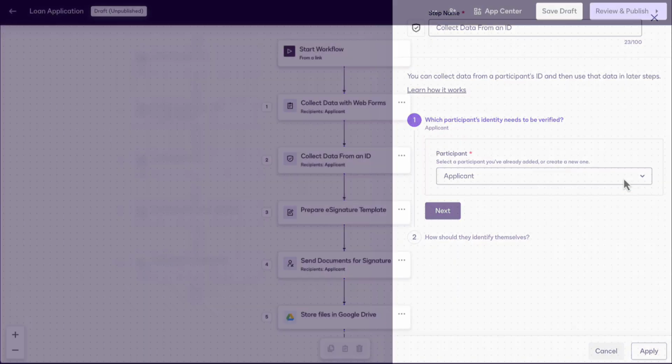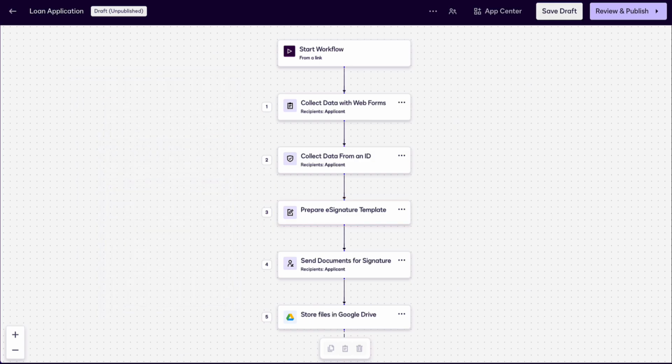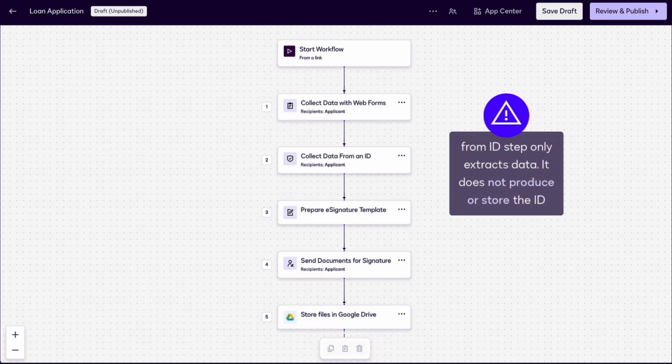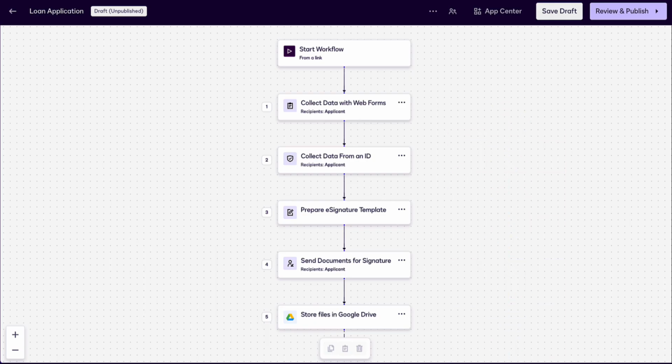Data from the ID and the web form autofills the loan agreement using the Prepare e-signature template step, reducing manual entry errors. Finally, the agreement is sent out for signature and archived in an external system, like Google Drive. Note that this step only extracts data. It does not produce or store the actual image of the ID evidence.